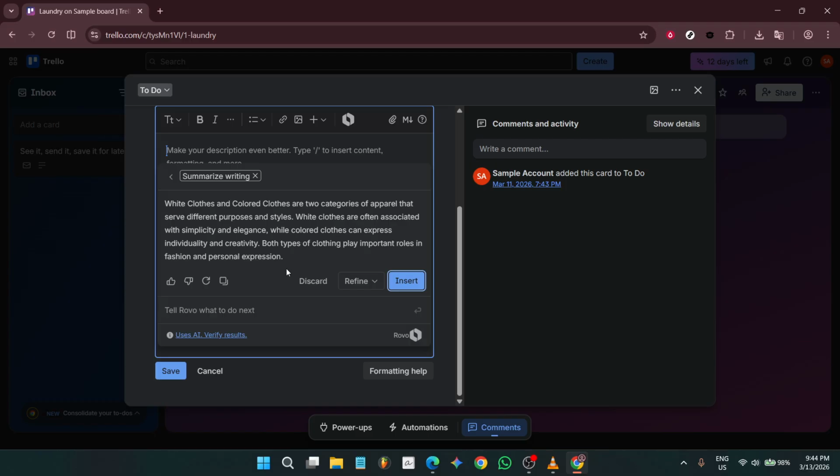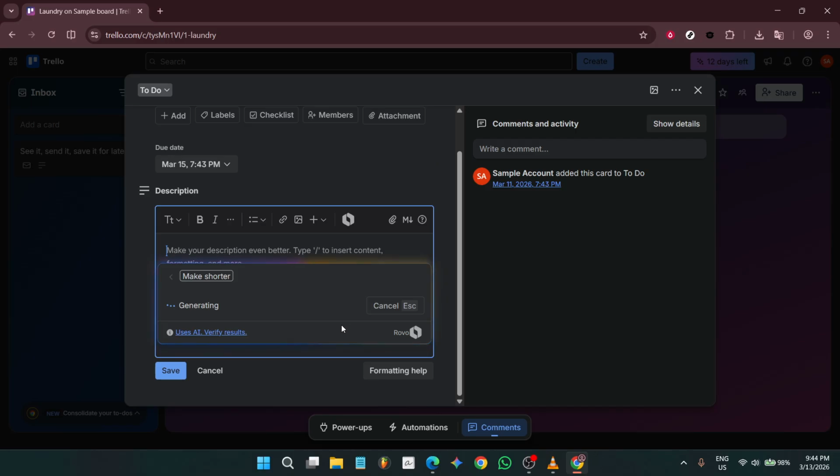From there, open Refine again and look for options to change tone to match your audience, whether you want it more formal, friendly, or direct. Then select Make Shorter to tighten the draft even further. When the version on screen looks right, choose Insert to place it into the description editor. Be sure to click Save so your updates stick.